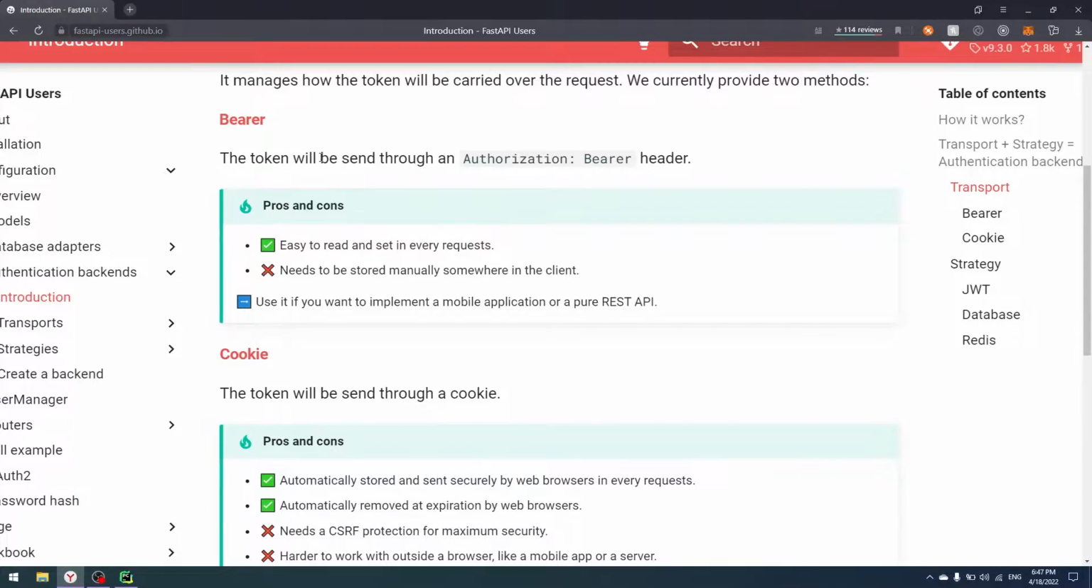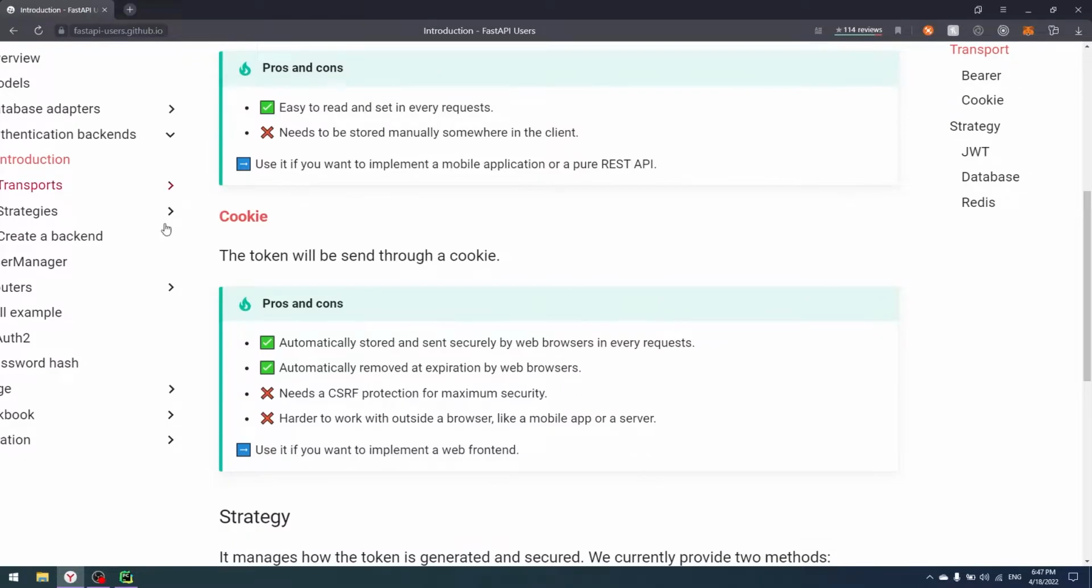If you have no idea what I'm talking about right now, you can watch one of my previous videos. It's going to pop up somewhere here. So we're going to go with cookies, because cookies are automatically stored. We don't need to do anything in the front-end application. They are automatically removed, so we can have expiration time. We can have tons of settings. And aside from that, CSRF protection is not a problem for us, because we're going to have that protection in the project by default, and it's harder to work with them outside the browser, like a mobile app or a server.